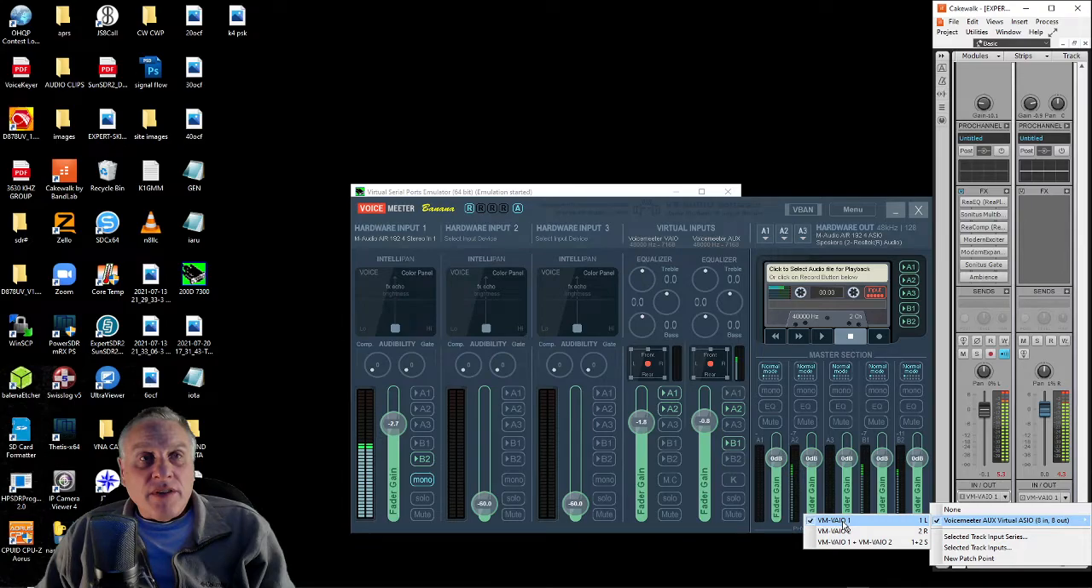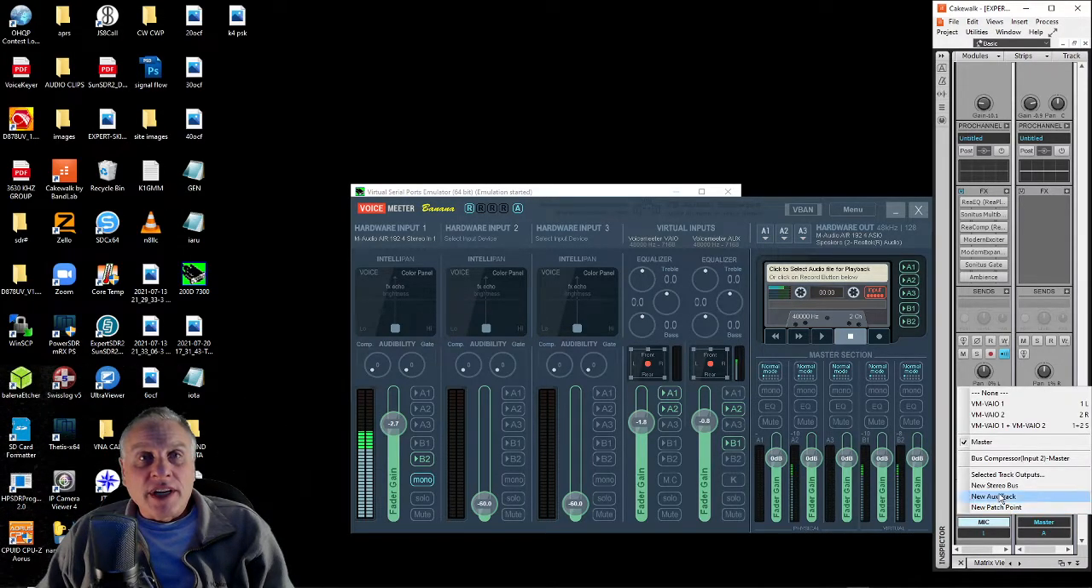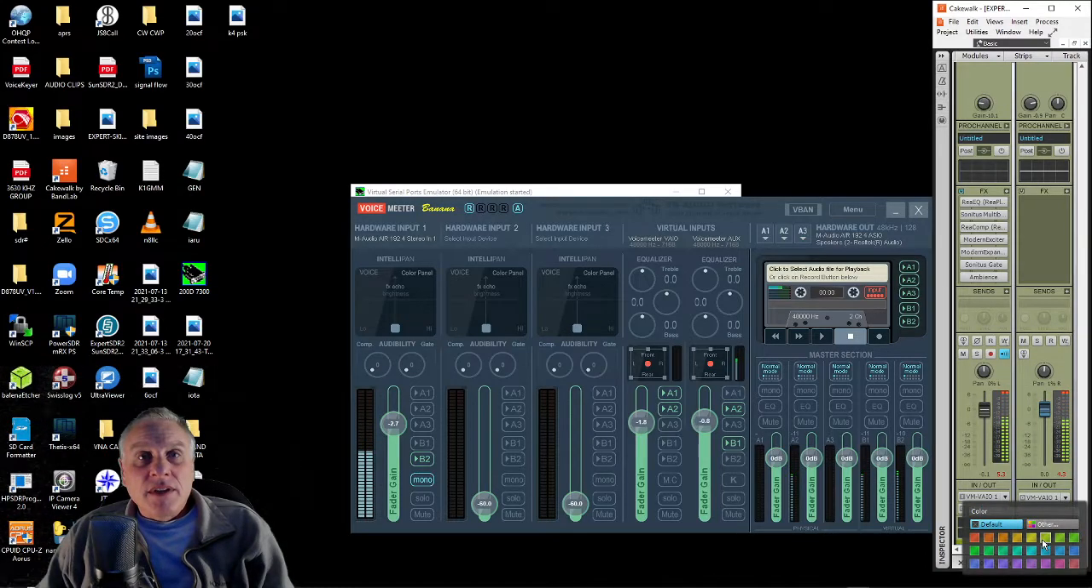And this should be VM VAIO 1, which is left. Okay, ignore the left, that's channel one, because you're using hardware input one on Voicemeeter Banana. So once that's done, select that. Now you got to tell it to go to the master. So you want the output. You want to set the output to master. Make sure that's done.